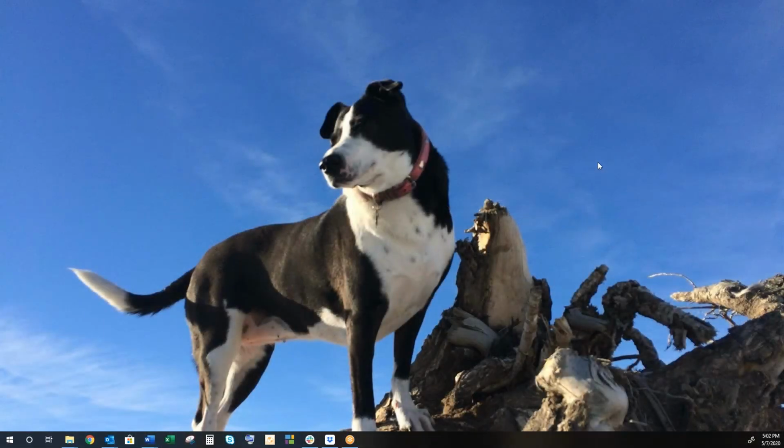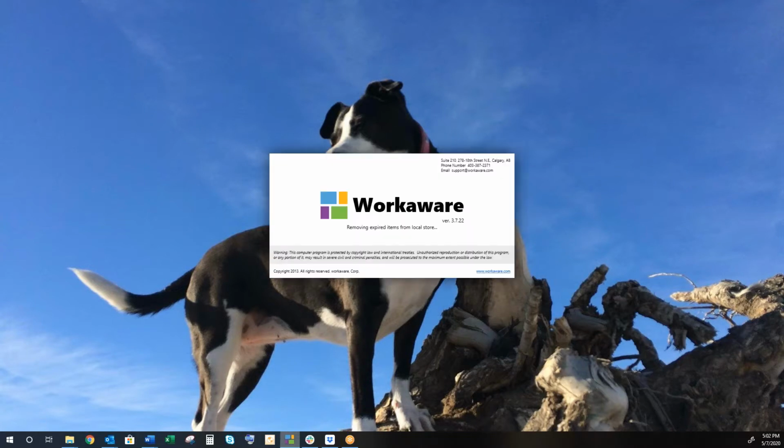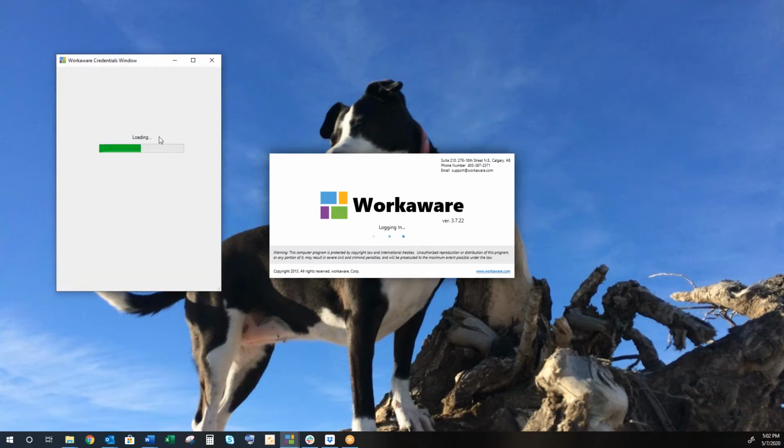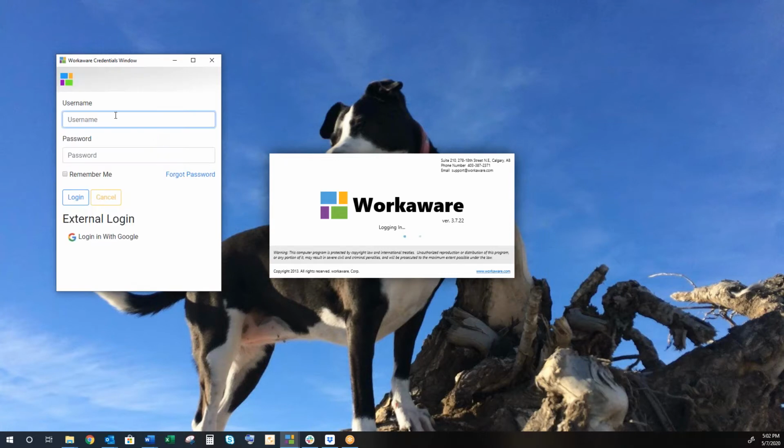Let's begin. You'll have received an automated email from the WorkAware system. Within that email will be contained your username and password set. To get started, locate the WorkAware icon on your desktop and click it open. You can see that WorkAware checks for other instances and updates. When you click Sign In, it will take you to the first login screen.